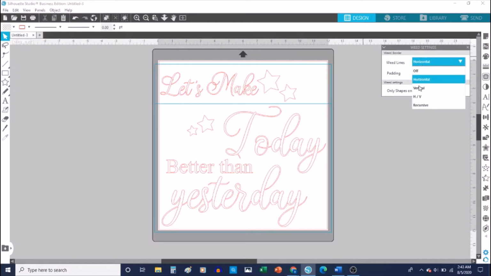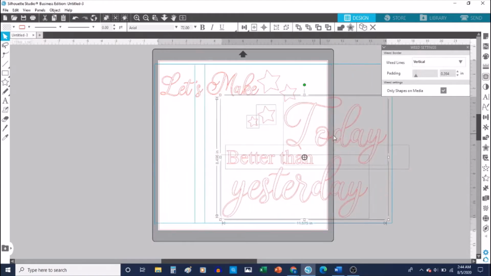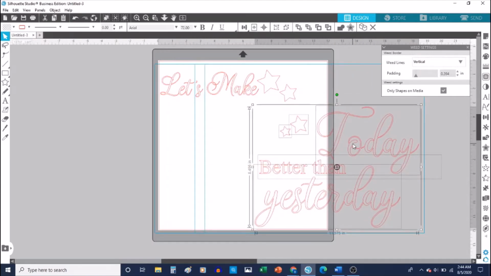If I click on vertical, notice how that line disappears. Okay, vertical, I want only the lines to be going up and down. So in order to do that, again, anything that's in the path or in the way of a potential cut line will not appear until you move all those objects out of the way. So notice what happens when I move everything over.